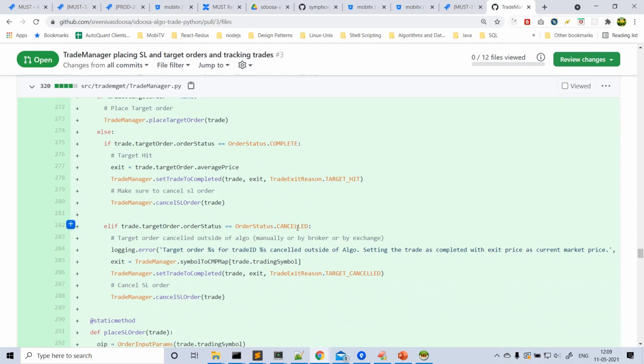Otherwise, if the target order is cancelled outside of your algo, so take action, like just set the trade to completed with a reason, target cancel, and exit price as the current market price. At the same time, cancel the SL order if it exists.